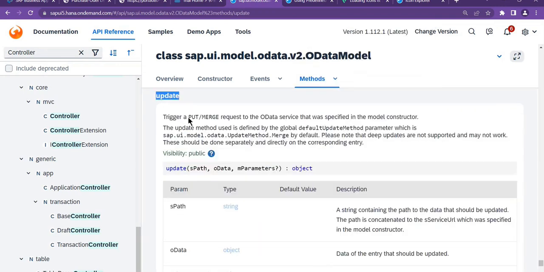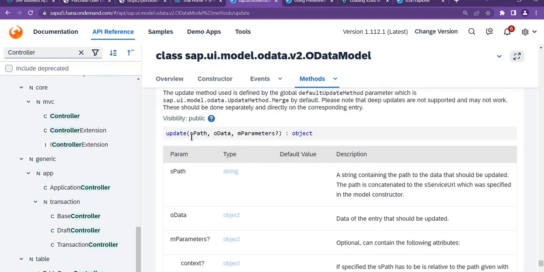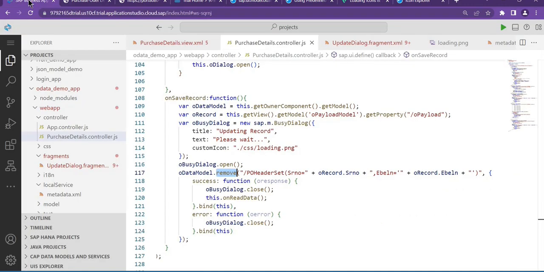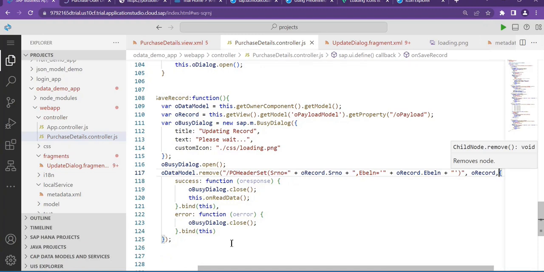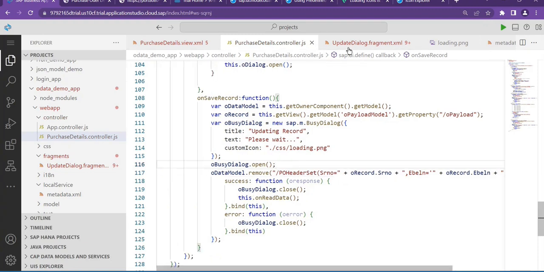So this update will trigger a put or merge request to the oData service. And it has three parameters. What are those? First, we have to pass the path with key value pairs in the sPath. Second is the payload. Payload is the object or the data that must be updated. And the last is the mParameter, which is as usual, similar to the other methods. So first is the path. Now I'll give a comma. I will pass record here, I'll say record, I'll give a comma. And now last is this one. That's it, guys.